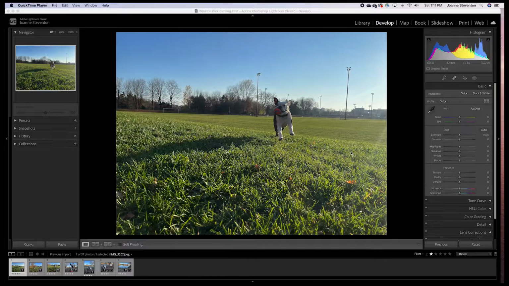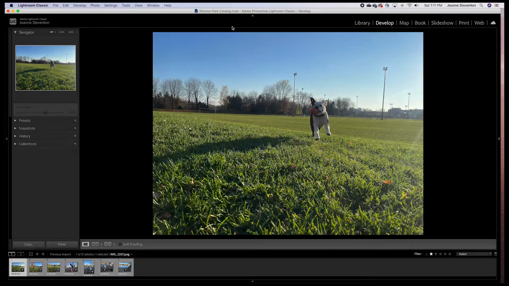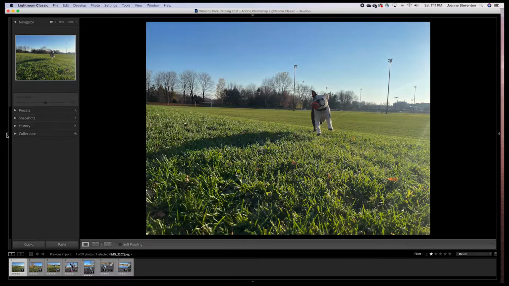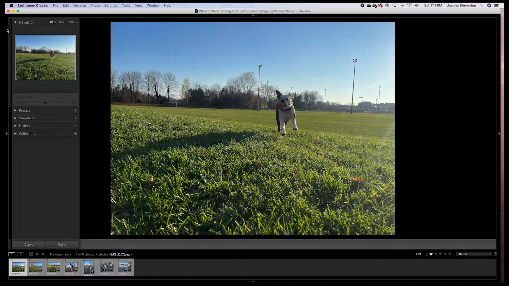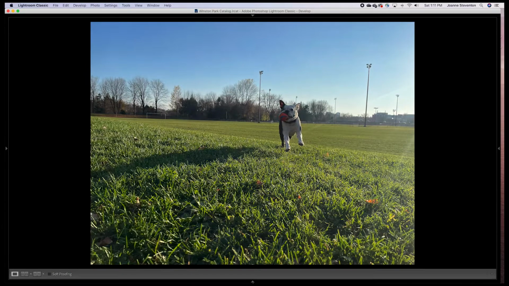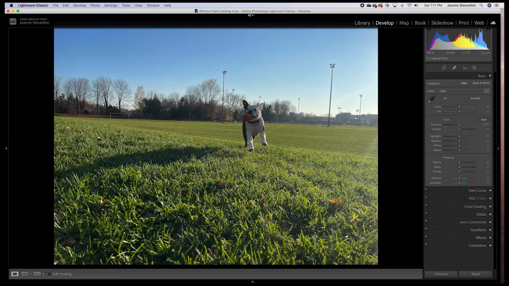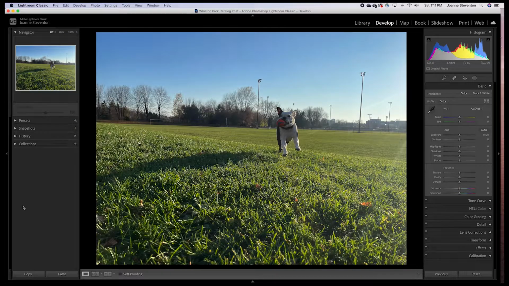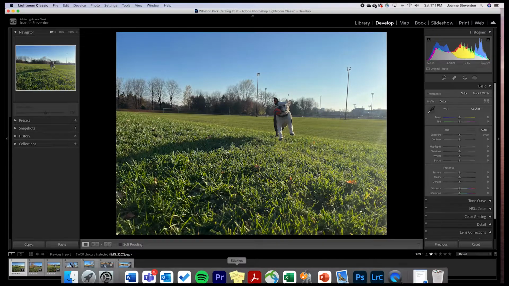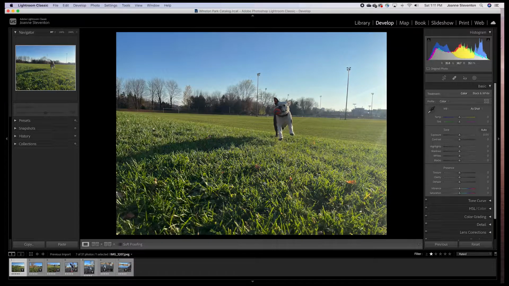So let's first take a very quick look at the workspace here. You will see that on the 4 edges of the screen there are arrows, and these arrows will toggle these panels on the screen. So if I toggle them off, we can just see the photograph, and then we can toggle them back on just by pressing the arrow. That's useful to know because sometimes you lose your panels and you can't find them.